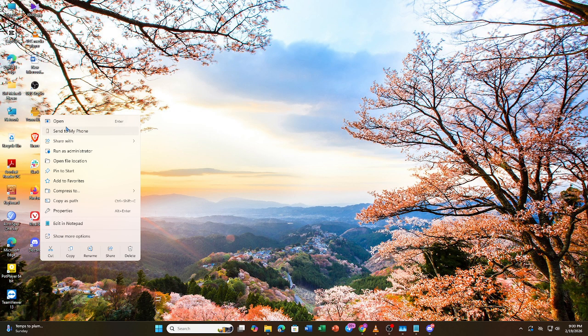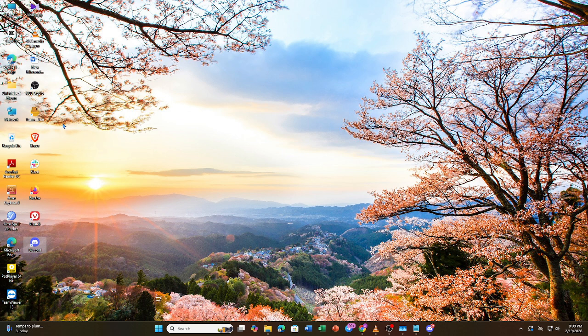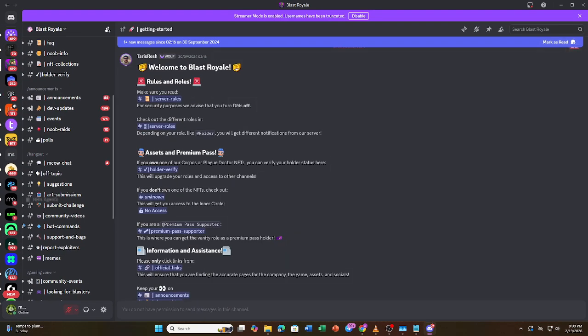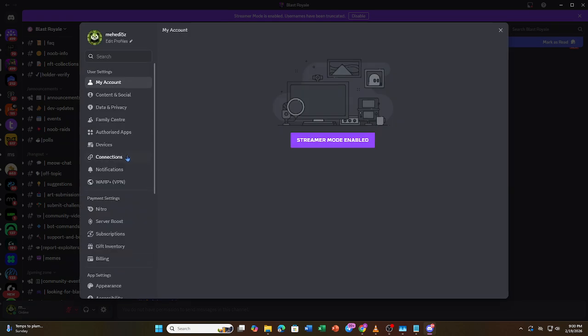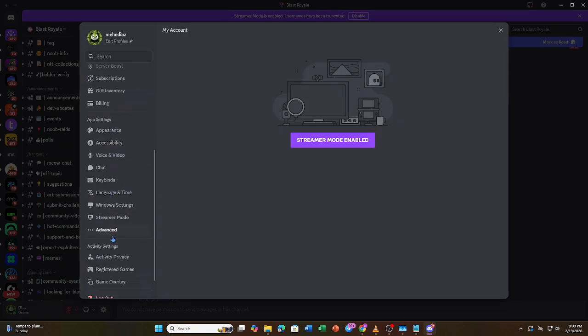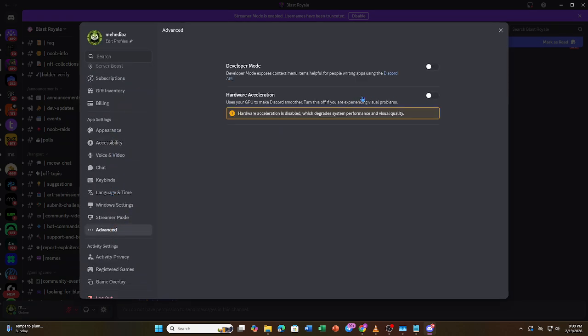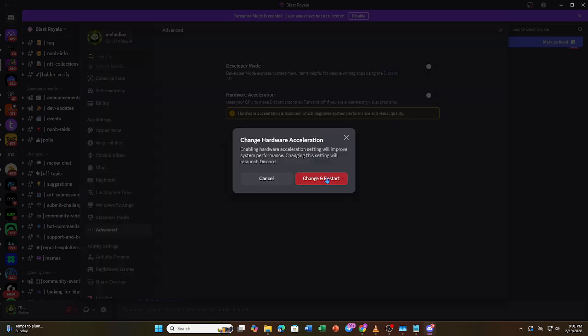Now disable hardware acceleration. Open Discord user settings, scroll to Advanced, and toggle hardware acceleration off. Restart Discord after making this change. This step often fixes freezing caused by GPU conflicts.